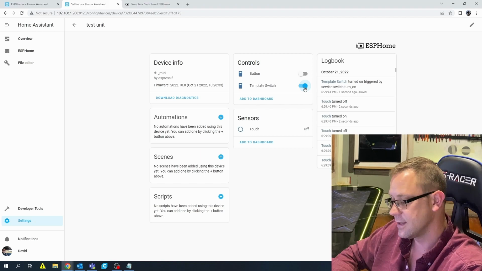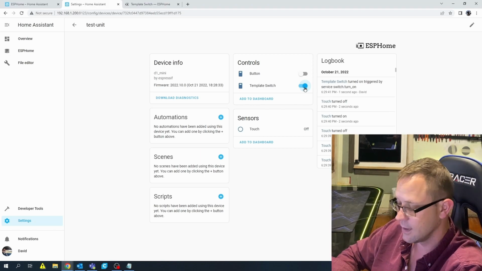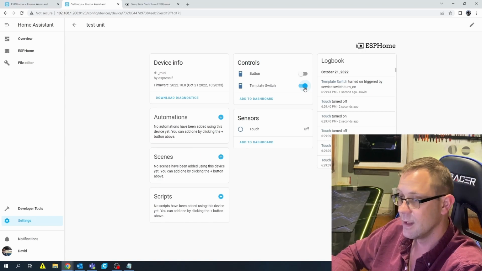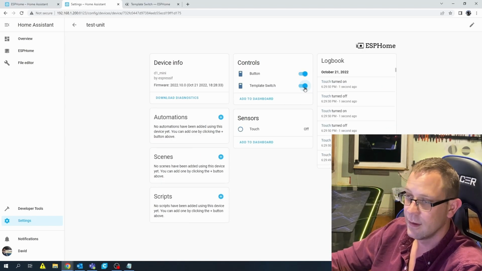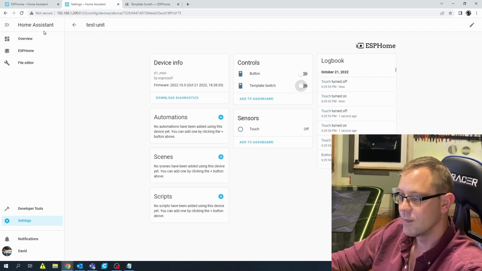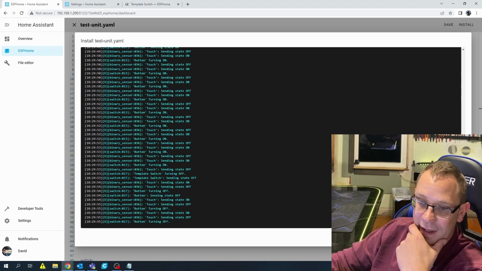So now let's leave that template switch on for 5 seconds, and we'll see if it turns it on like we set it to. And it did. Notice it's not turning it off because our condition is that that needs to be off. Hopefully that part was simple enough.